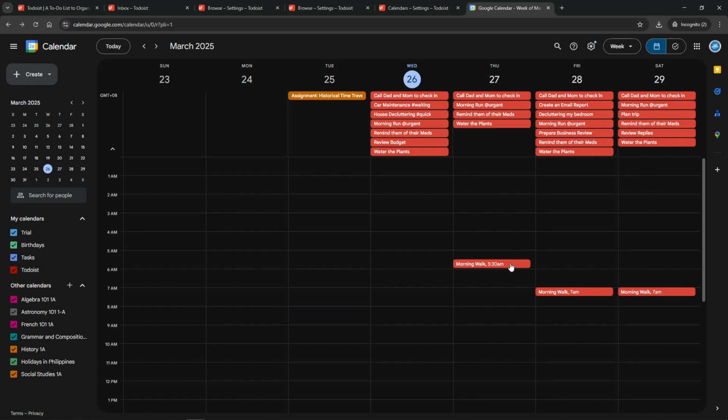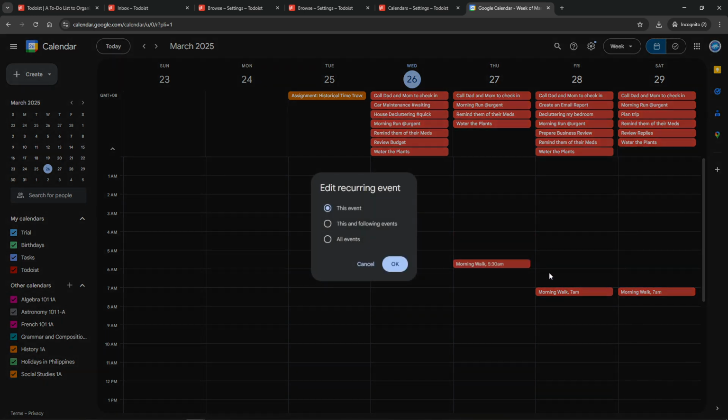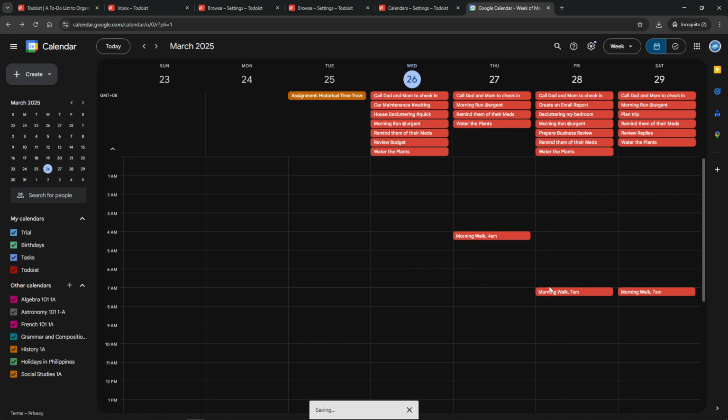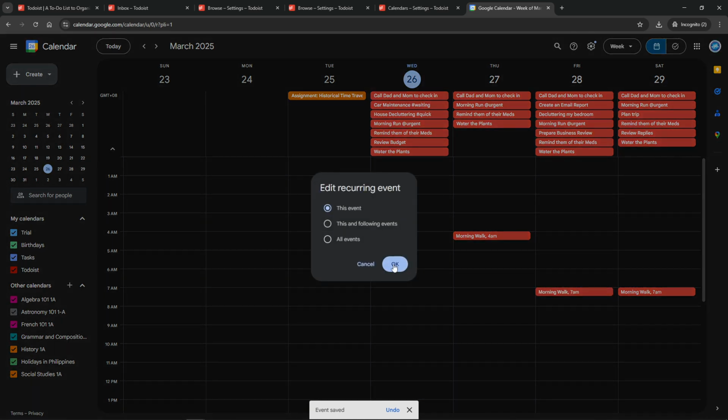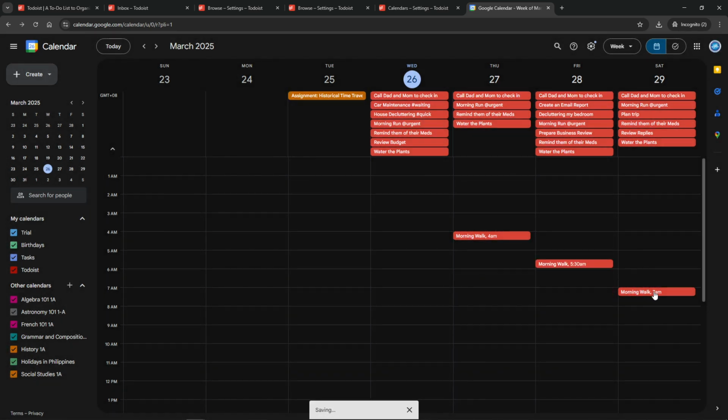Finally, you're not locked into a specific time. You can easily adjust tasks by simply dragging them to your preferred time block on the calendar. This flexibility allows you to accommodate unexpected tasks or reschedule as your day evolves. Now you're ready to start time blocking your Todoist tasks with Google Calendar. By following these steps, you can take control over your time, ensuring productivity and efficiency in your everyday life.